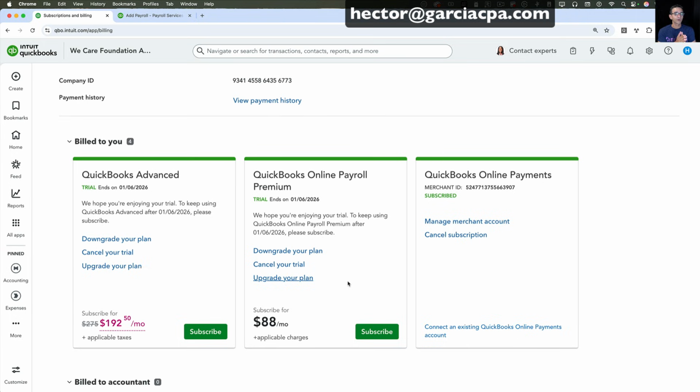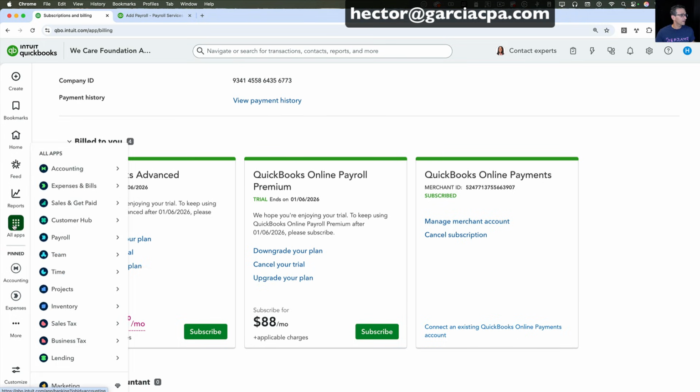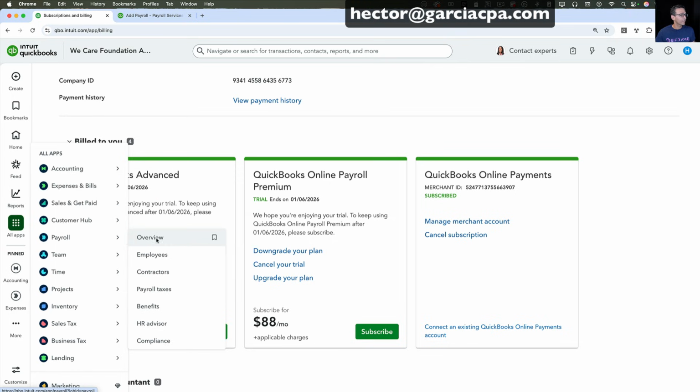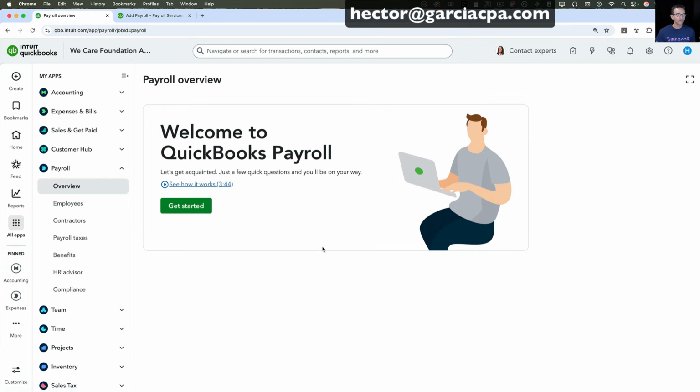Let's now go to the process of setting it up and running our first payroll. So I'm going to go into the All Apps section here on the left-hand side, and then I'm going to go into Payroll. Now, I can start by clicking on Overview. That's kind of the first step here for Payroll, or I could just click to where it says Payroll, and it will take me automatically to the Overview page.